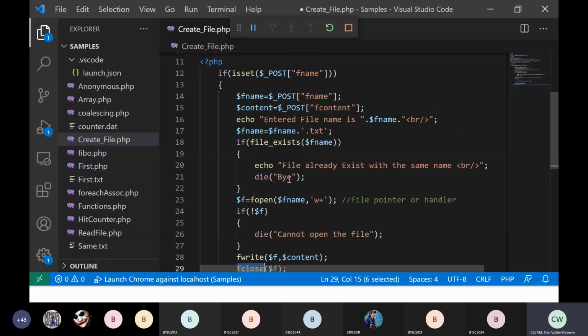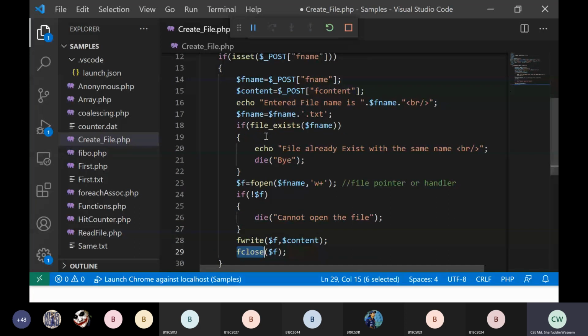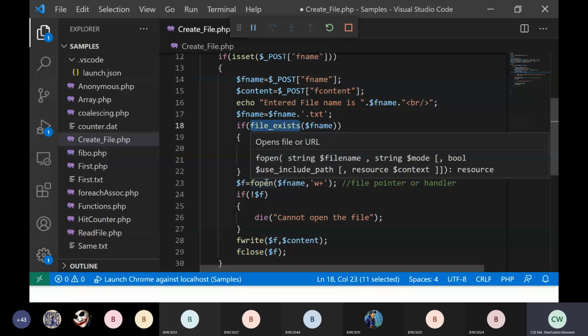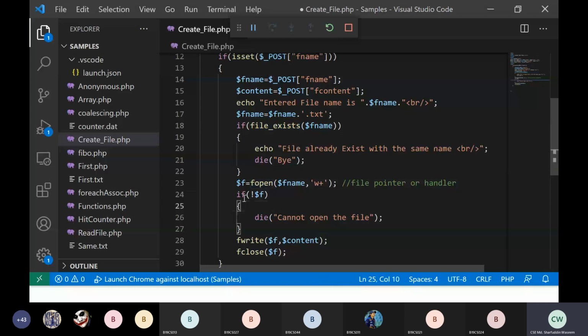Sir, if I don't want to check all these things, then how? Just three lines are enough to create a file: fopen, fwrite, fclose. But definitely we need to check whether the file already exists or not. That is the reason we are placing file_exists here. We want to check whether any problem exists while opening the file or not. That is the reason this if condition is there. To have more readability and accountability in our program, we are doing so. Otherwise three lines of code are enough to write into a file.